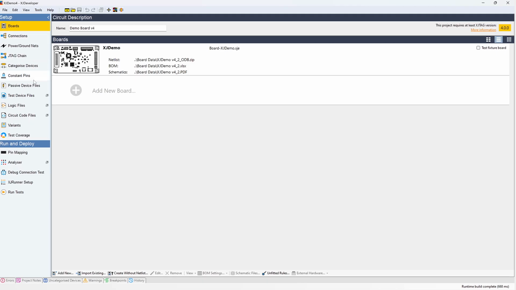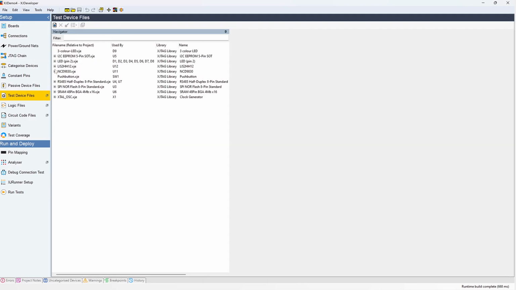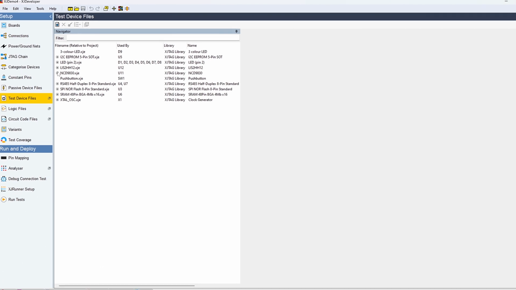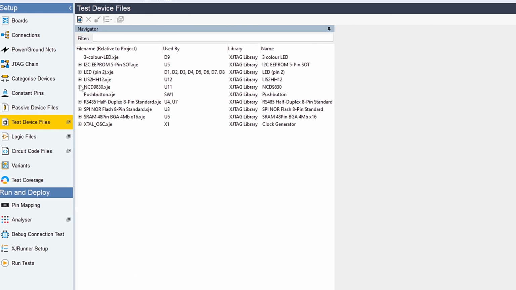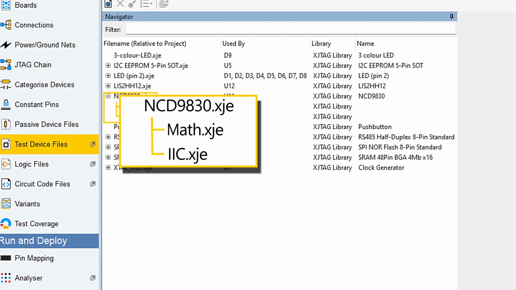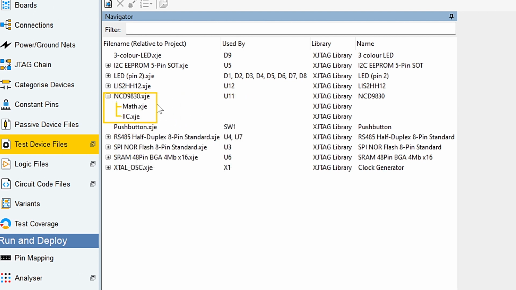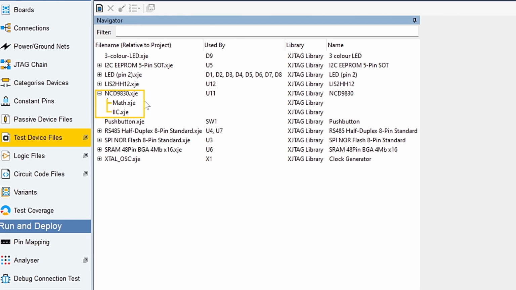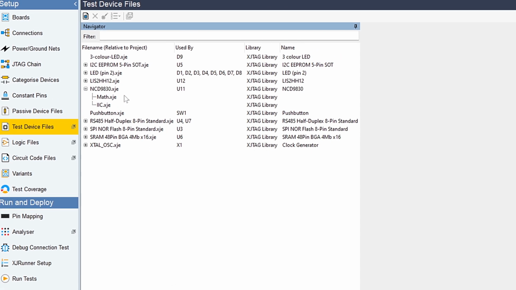The files used in your project are found on the Test Device Files screen. On the left is a list of the files being used and which device uses them. And note this hierarchical structure. These are some of the additional code files I mentioned, which hold the common functions. This is an I2C ADC, and it requires mathematical functions as well as those that operate the bus. Math.xje contains many useful functions, allowing you to do things like finding the lowest or highest of two integers, dealing with different number formats, such as 2's complement, and performing common conversions.